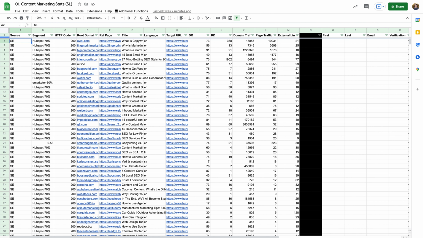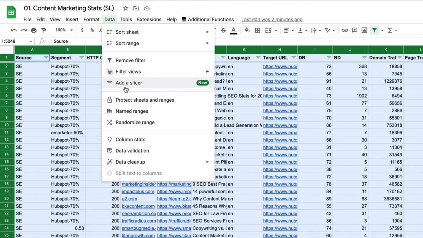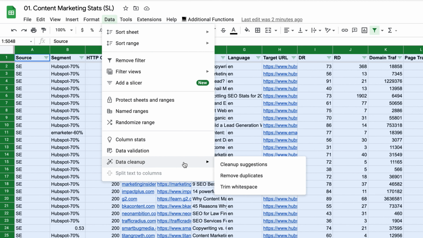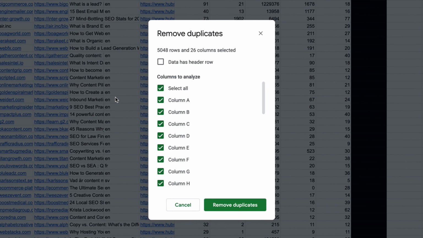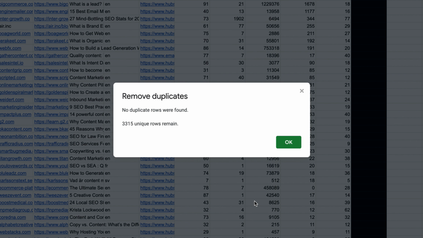And Google Sheets has a feature to do this. Just select your sheet, click on Data, hover over Data Cleanup, and hit Remove Duplicates. Our data has headers, so I'll check that, and then I'll choose just the root domain column. Finally, hit Remove Duplicates, and we're done.